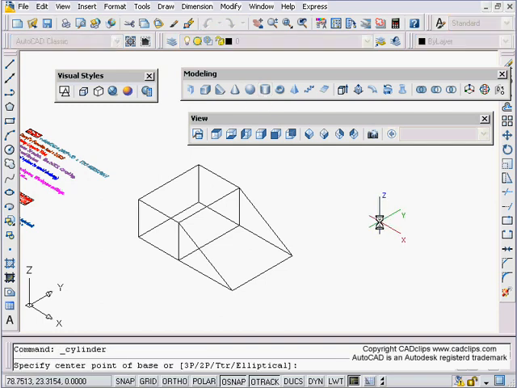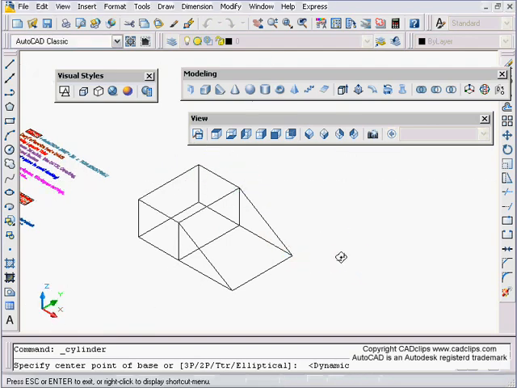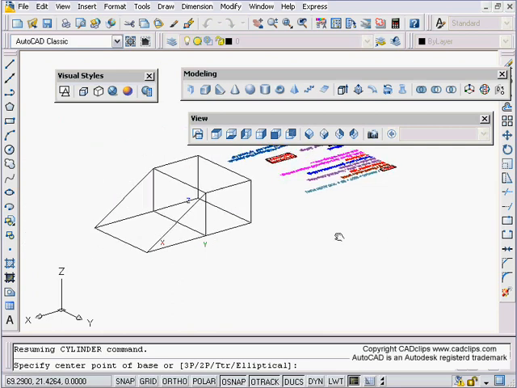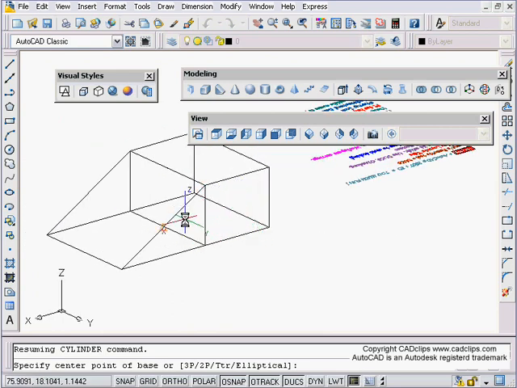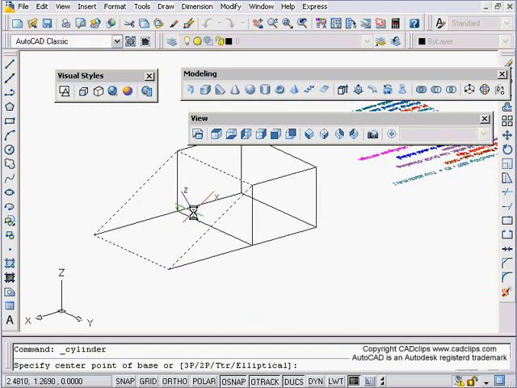Go grab, for instance, a cylinder command. And if this is on, which was what was happening before, now I can hover over a different face and draw right on that face, which is absolutely wonderful. And using shift middle mouse button, you can hover around. I can pick on a face.